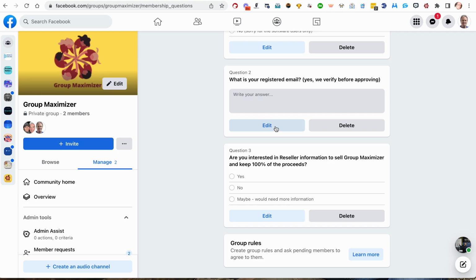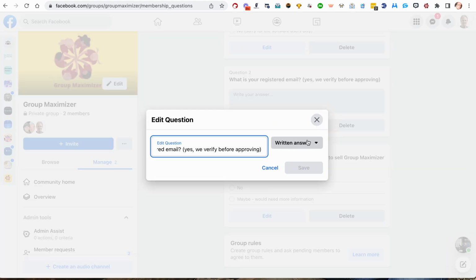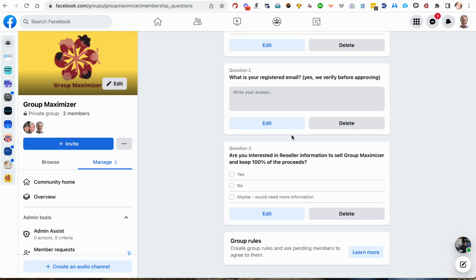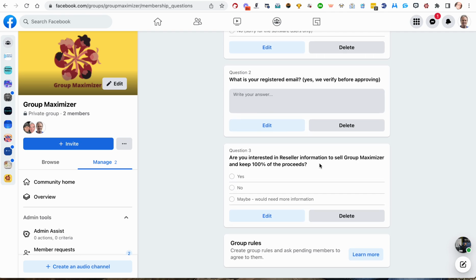And again, I've done the same thing. The only difference on this one is I selected the written answer section so they can actually type their email in the box. And the third question I used, I wanted to find out if they want to resell Group Maximizer and keep 100% of the proceeds. So I've asked them yes, no, or maybe, would need more information. I want to know that.